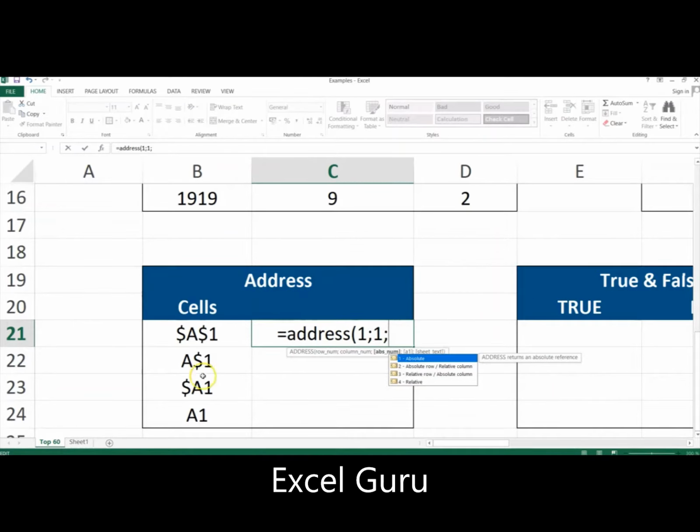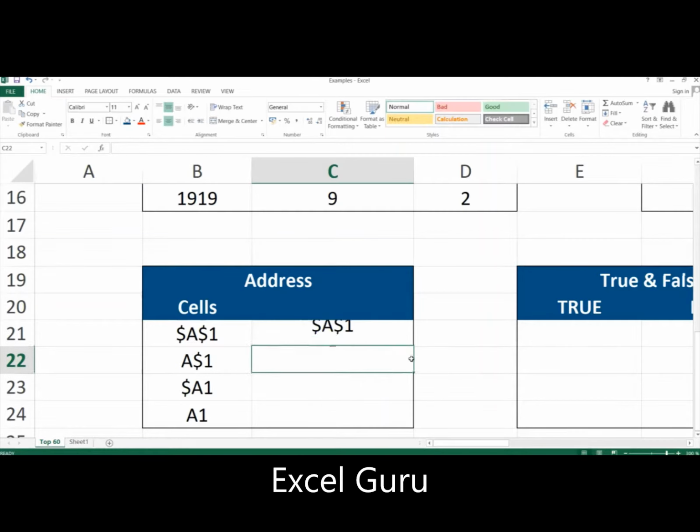And now the absolute reference argument is here. We can choose whether this should be an absolute reference. If we press 1, what we're going to get is this, which is the same as on the left. So you can see these dollar signs here. It means that both the column and the row are fixed.